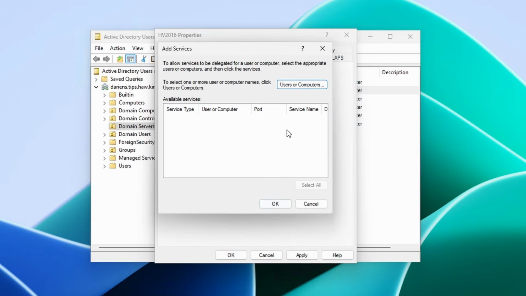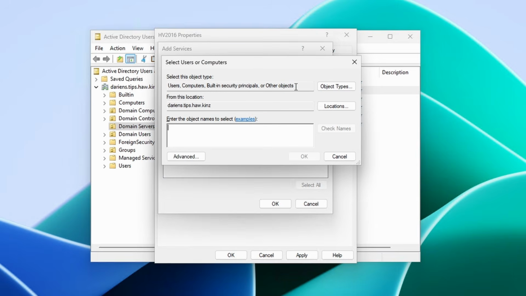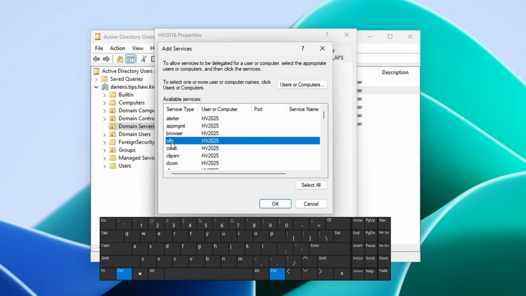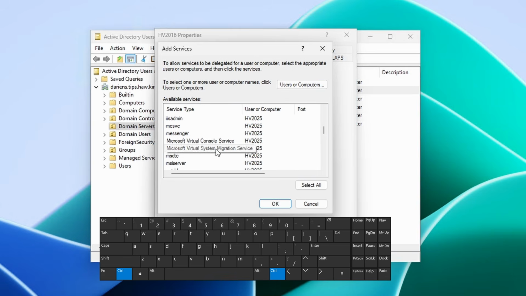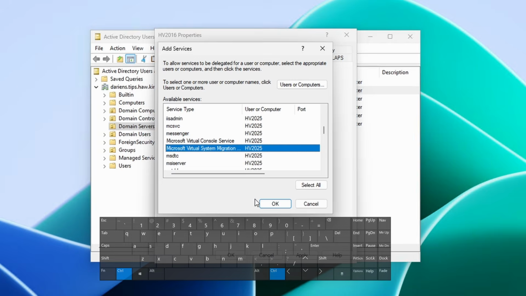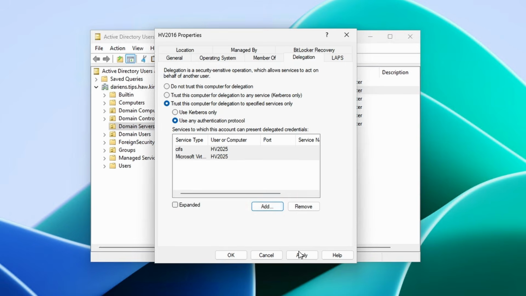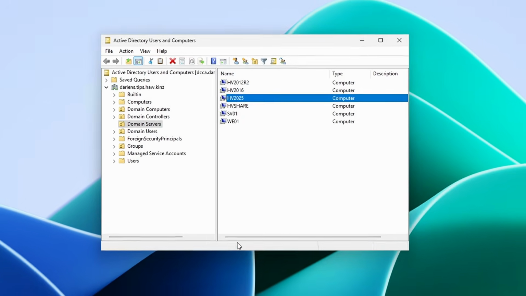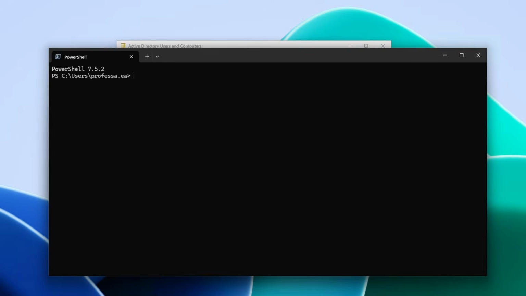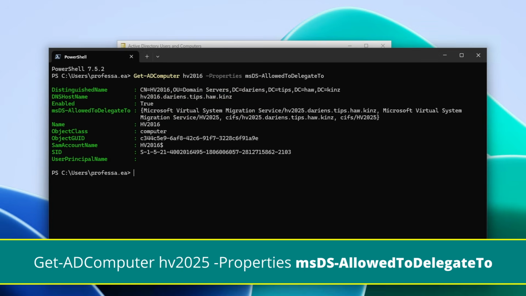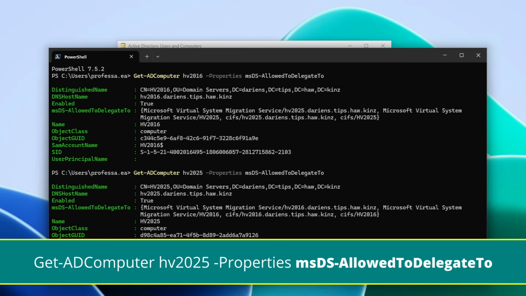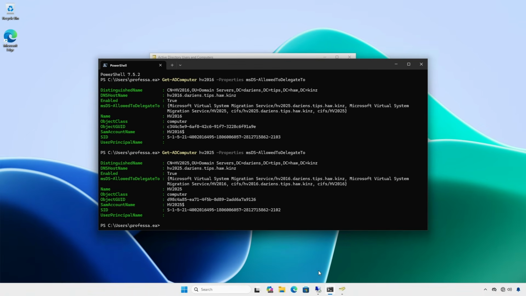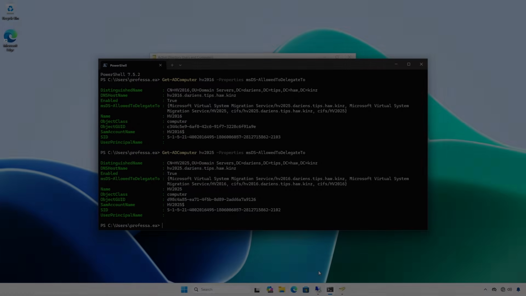Click Add, followed by Users or Computers. Enter the other Hyper-V server's name. Holding down the Control key, select CIFS and Microsoft Virtual System Migration Service. Click OK. Click Apply, followed by OK to close the Properties window. You can check the constrained delegation via PowerShell using the get-adcomputer commandlet. For the Kerberos constrained delegation changes to take effect, you may need to restart your Hyper-V servers so that they are issued a new Kerberos ticket.